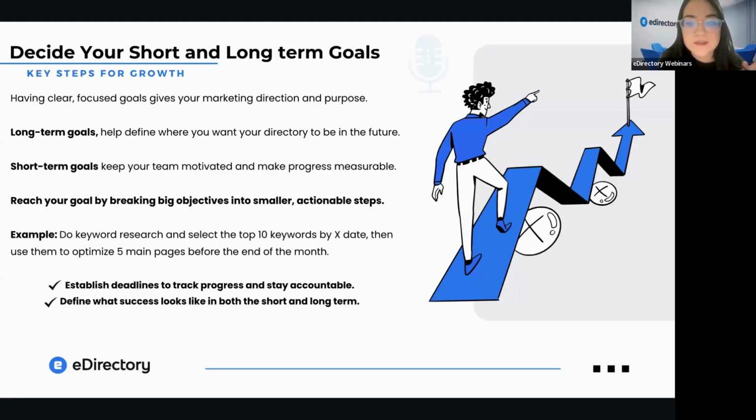And define what success looks like in both the short and long term. So that's what I said before. Make sure that you know where you're going so you can really plan for you and your team what exactly you need to do to get there. So yeah, this is super important. I know a lot of people just start and see how it goes, but it's very important to be planning everything every step of the way, because marketing is such a huge area that is always changing and needs a lot of attention. So this is a really big step.